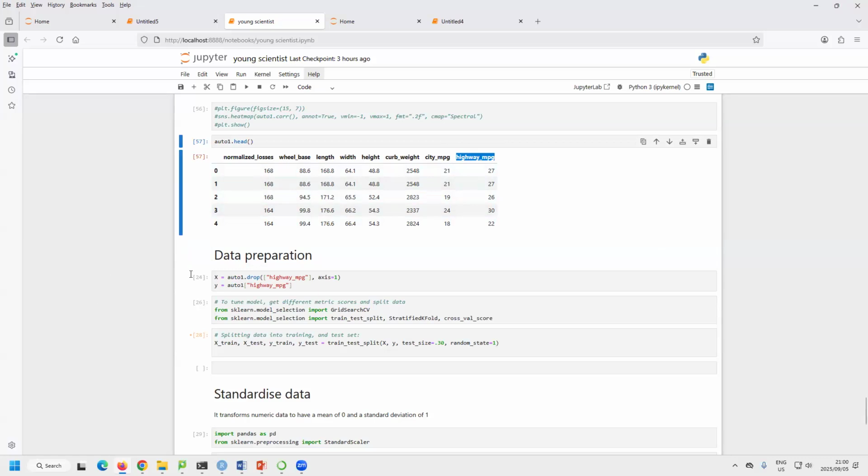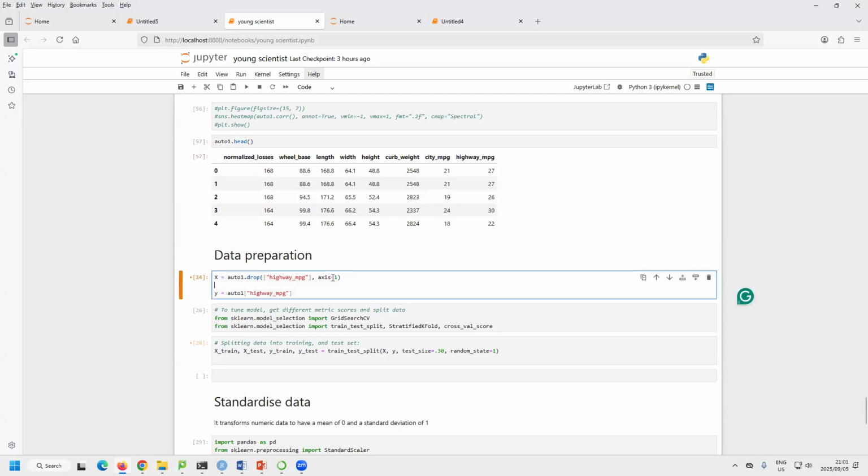Now you need to prepare this data for your modeling process. And one way is to select your independent variables and to select your dependent variable. So what I have here, I call it X. So X here is referring to my independent variable. I'm saying that in my auto1, that's the name of my data. I call it auto1 data.